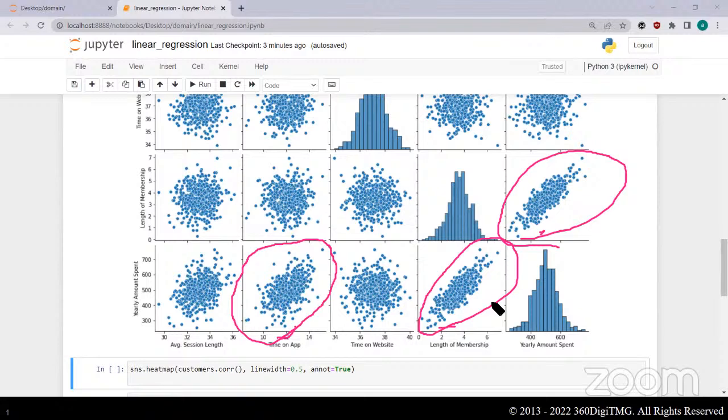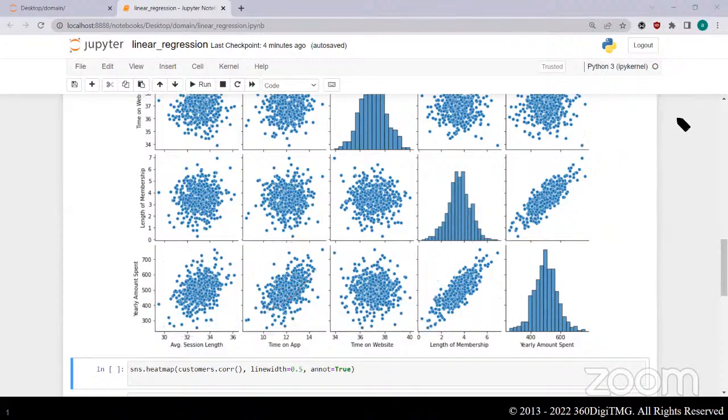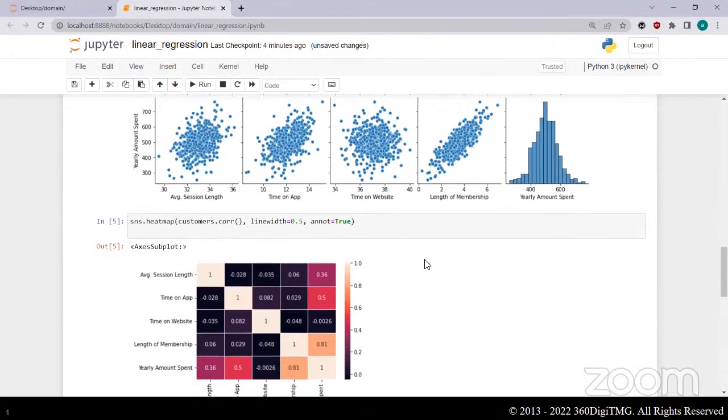Okay, you might notice that as the length of membership increases, the yearly spent amount is definitely increasing. And similarly here, as the time on app is increasing, there is a positive trend. But for example, let's look at time on website compared to yearly spent. It's a random pattern. There is no single pattern. And then again, average session length, some pattern is there, even if the pattern is not as strong as these two. So using this pair plot, we are able to observe some relationships in the data. And to confirm it, we'll draw a correlation plot.